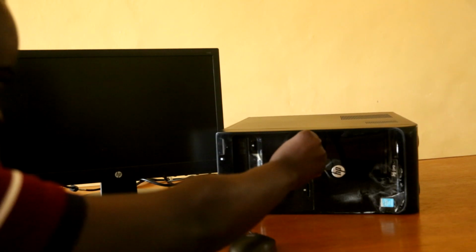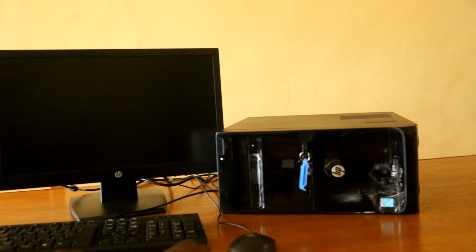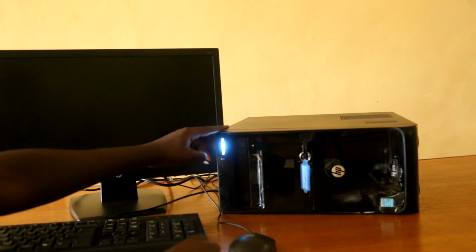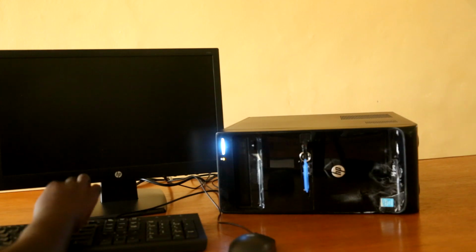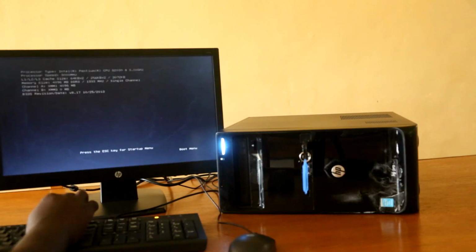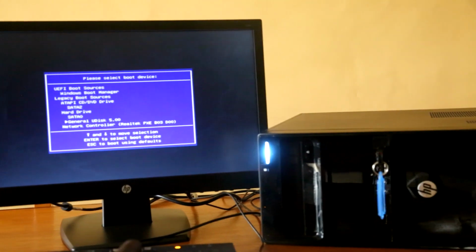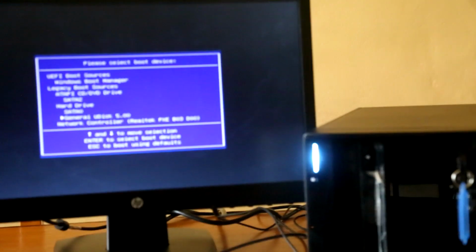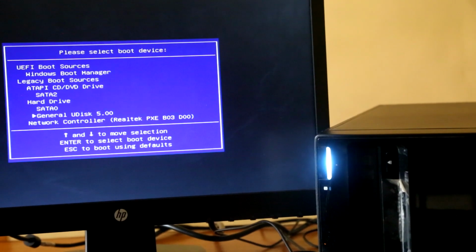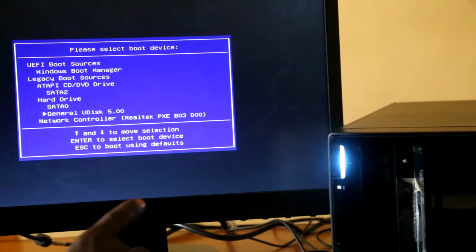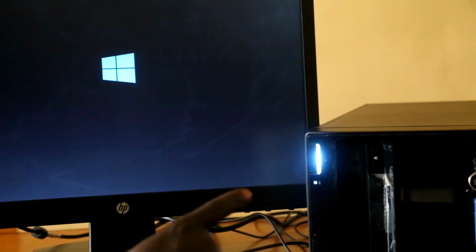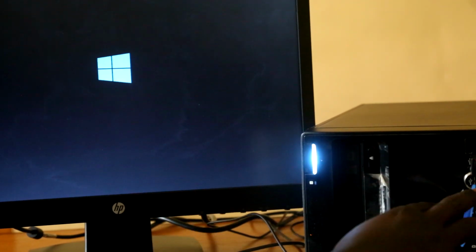I have to plug this flash disk into my computer and then turn on the computer. After, you have to press F9. Here you have to select our USB disk. This general U disk is our flash that has an operating system. Then press enter. Okay, this computer is booting from this flash disk.